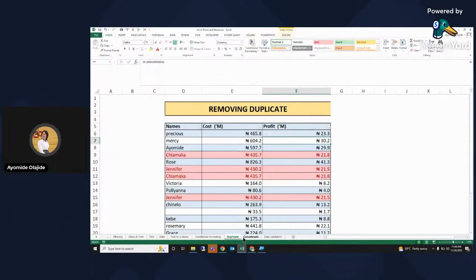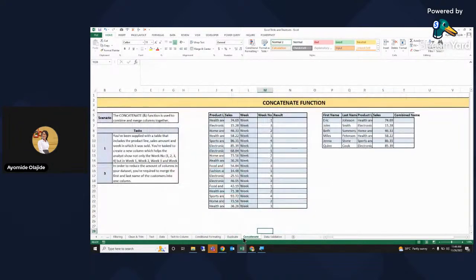Okay, so moving to the next, we have the concatenate function. What the concatenate function does for us is help us merge columns together. You know, text to column helped us to split columns earlier. Now concatenate will help us to combine columns together. So here we have an example.